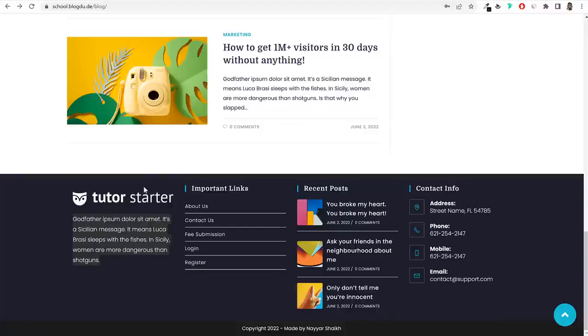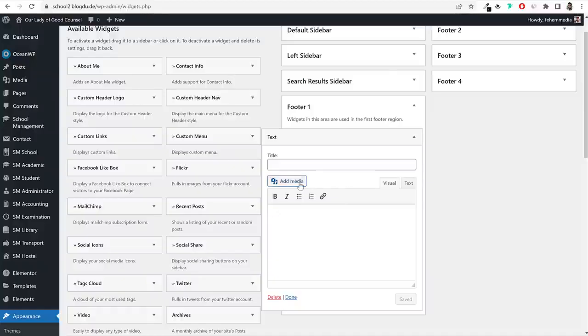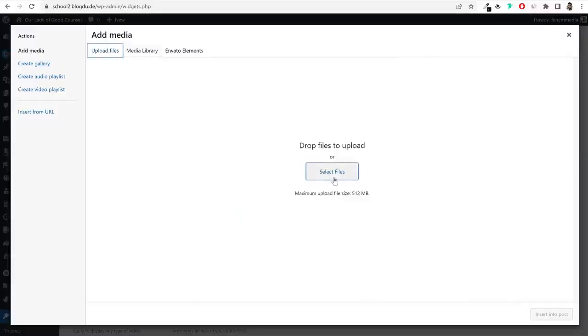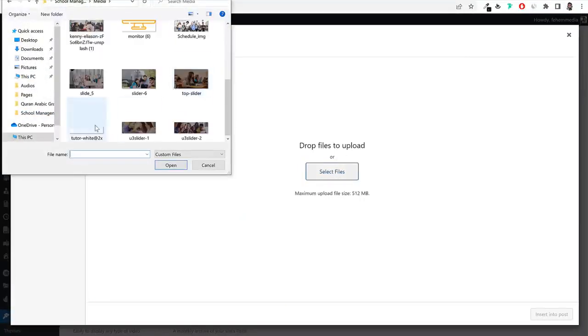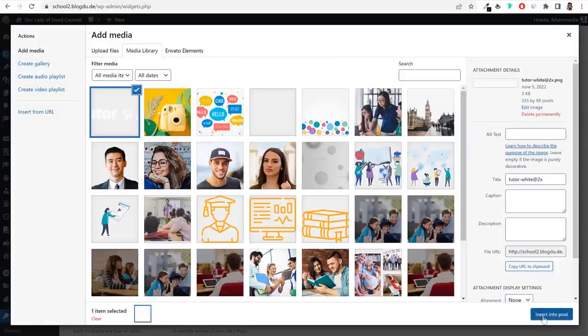First I want to add my logo. Okay, this white logo, and then the text. So I'll click on add media to add my logo. Click on upload files. I've given you these images as well. If you want to use them for demo purposes, you can do that. So I want to use this logo, for example. Click on open. Click on insert into post.